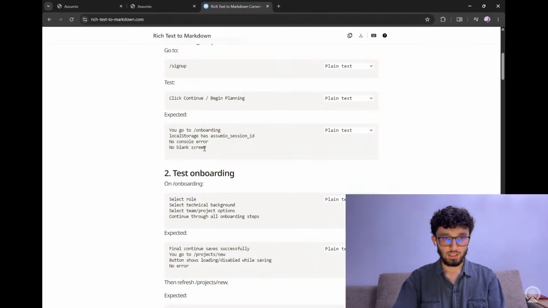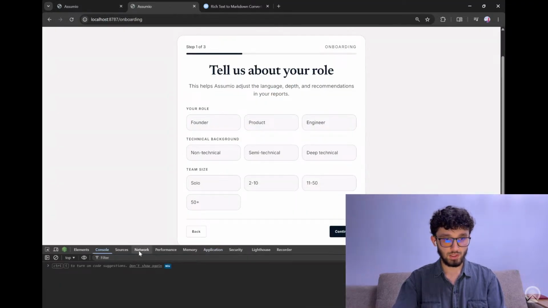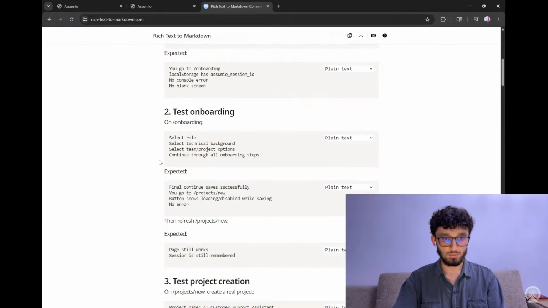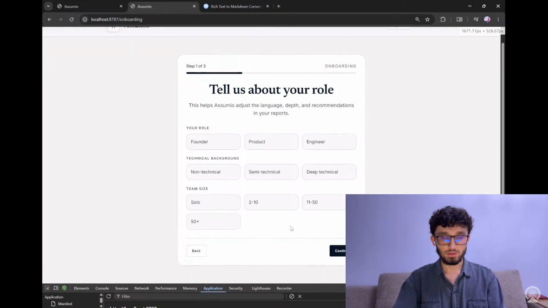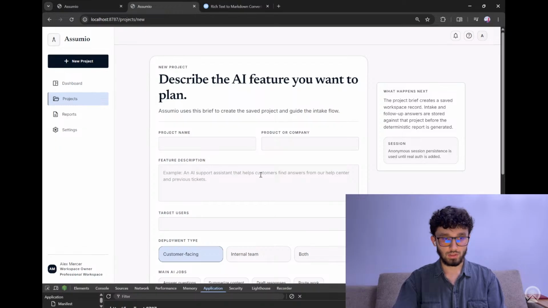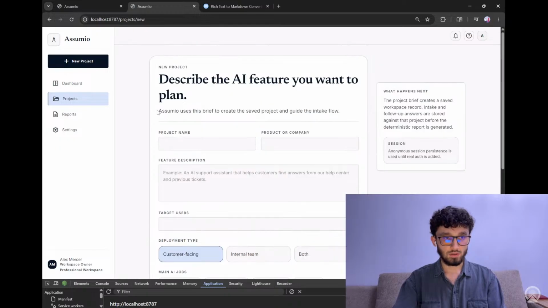Onboarding step, okay, it's done. We don't have any errors right now. Let me check. Yep, everything is clear. Let's keep going to the next step. Select role and continue through the steps. The file continues successfully. On the new project page, the button shows loading, saving. Okay, let's choose the answers here. Right now we are on the new project page.